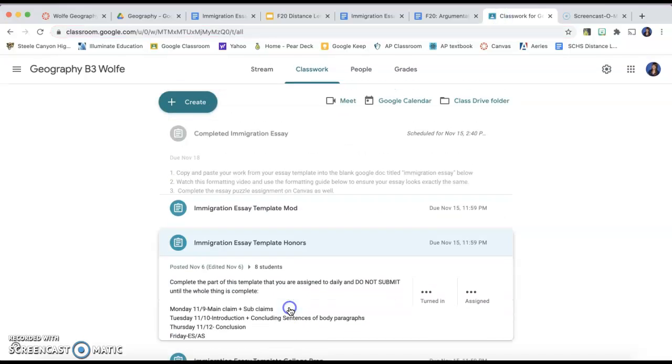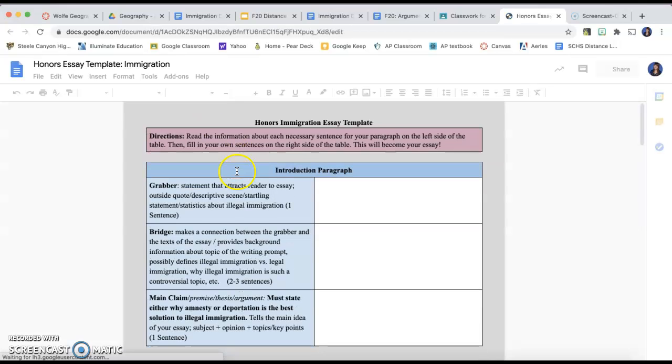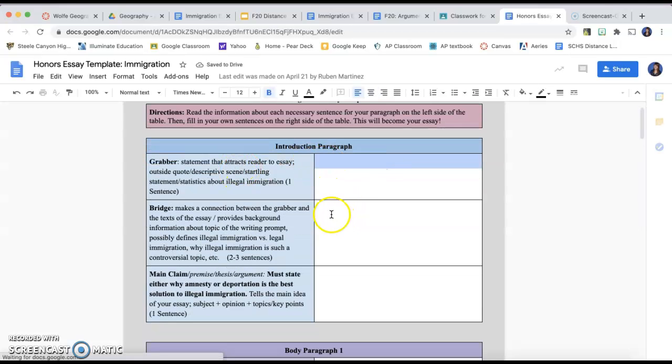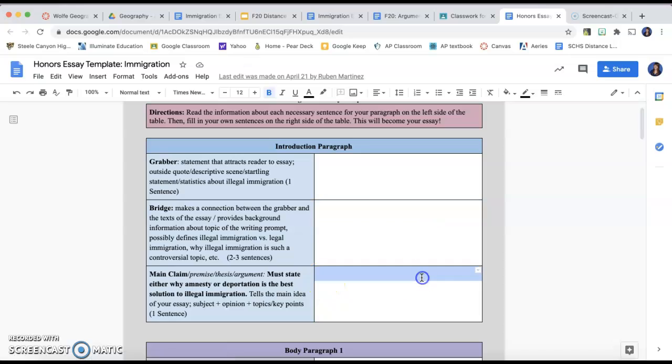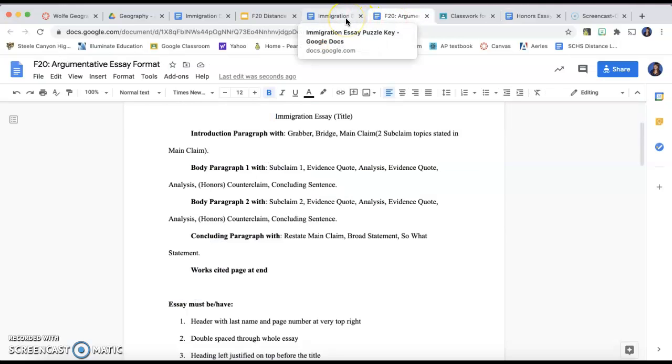So if we look into our Google Classroom essay template here for a moment, you will see you should have a grabber filled out, a bridge filled out, and a main claim filled out. It's as simple as taking this, pressing copy, and then going right back into your blank document where you will type up your essay, and pasting it, right? In this exact format, so you will end up with an essay, and I'll show you what that should look like in just a moment.